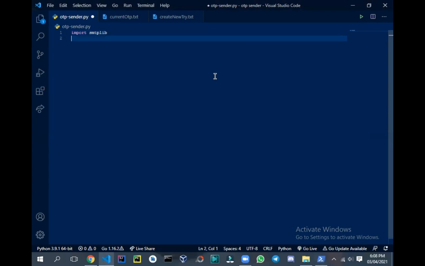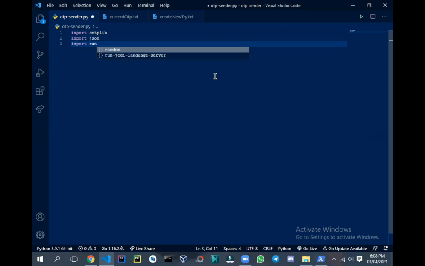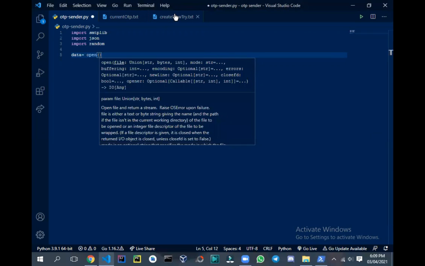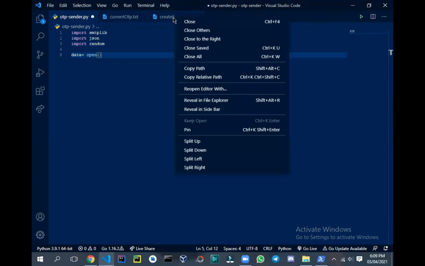We also need to import json to get the data. It is an inbuilt module, that's why we don't need to install that. And also we need to import random. It is also an inbuilt module. Now we will need a random number for our OTP, so for that we'll need to import the random module.